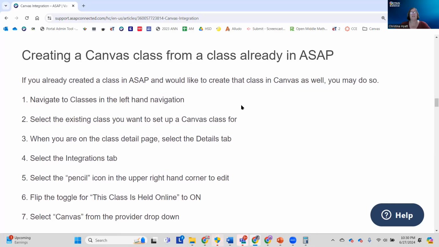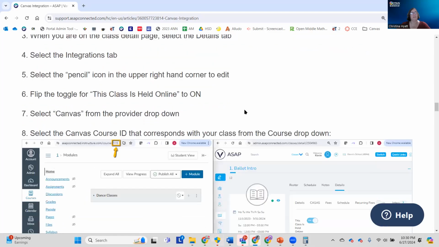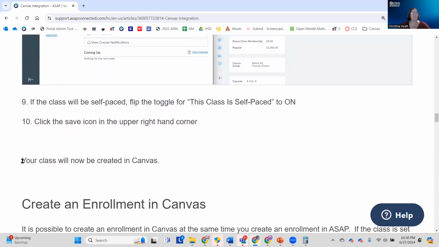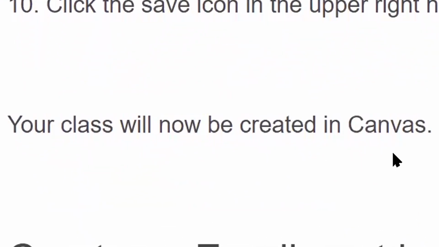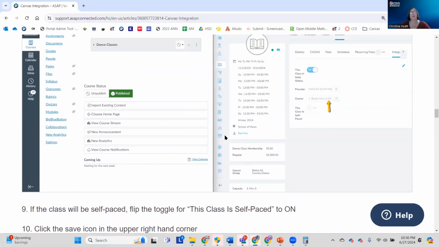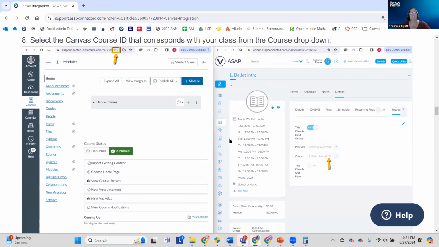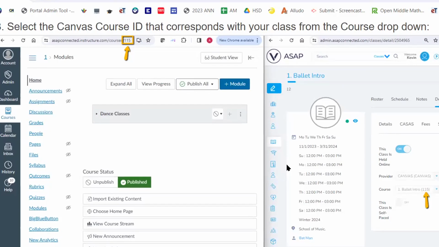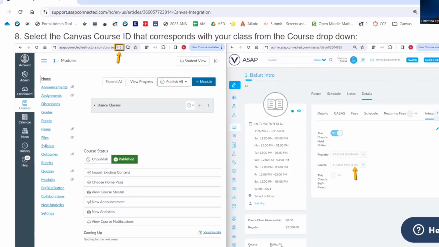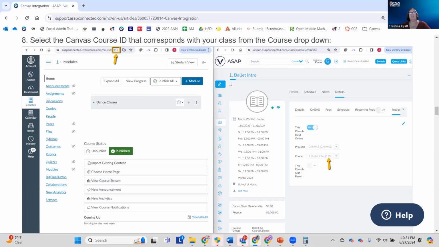I've always felt that creating a Canvas class from a class already in ASAP is misnamed and misleading. A better name might be connecting an ASAP class to a Canvas course. If you look at the bottom of these instructions, it tells you your class will now be created in Canvas. But if you read the instructions more carefully, it tells you that it is connecting you to a Canvas course that has already been created. So keep in mind that if the ASAP class was not created and marked as online at the time of creation, you will have to create the course in Canvas and then connect them together.